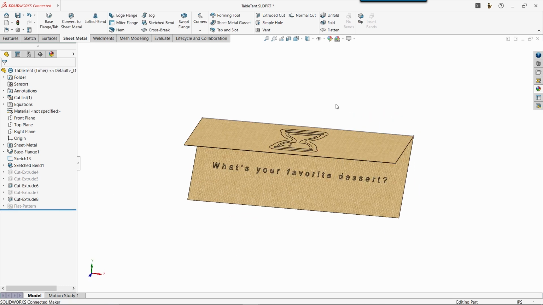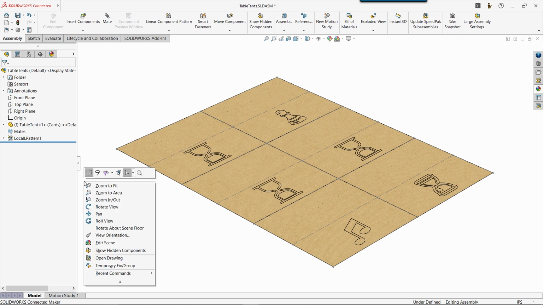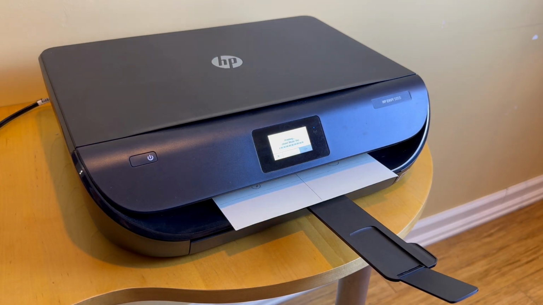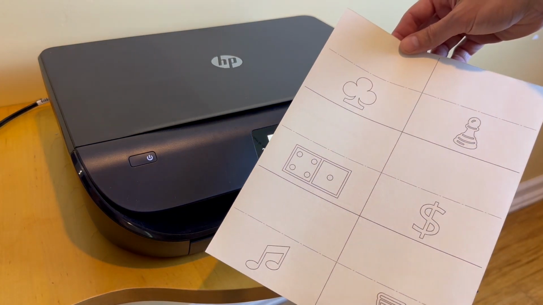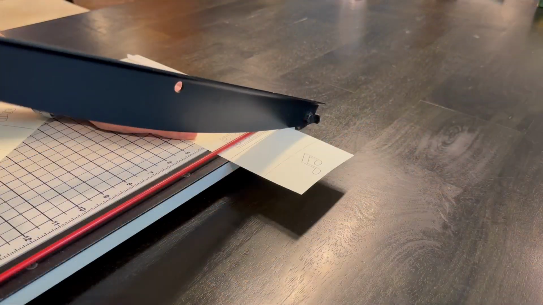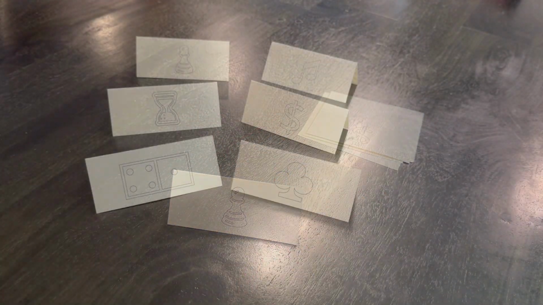I created configurations to vary the symbols on the front of the tent, as well as the fun questions on the back. Once I positioned the flat patterns in an assembly, I made a drawing I could print out on a sheet of thick paper. Cutting and folding these was really simple. They'll be a fun way to kick off the festivities.